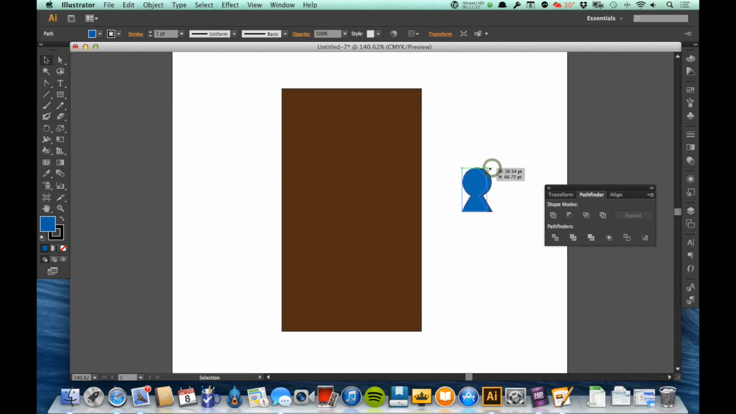Alter my keyhole shape a little bit to be exactly the way that I want it to be. Put it on the door. Select the two. Now because the keyhole is behind the door, I'm going to say that I want to minus the back, and now I have a door with a keyhole cut out of it. So by using the Pathfinder panel, we can create complex shapes that way.